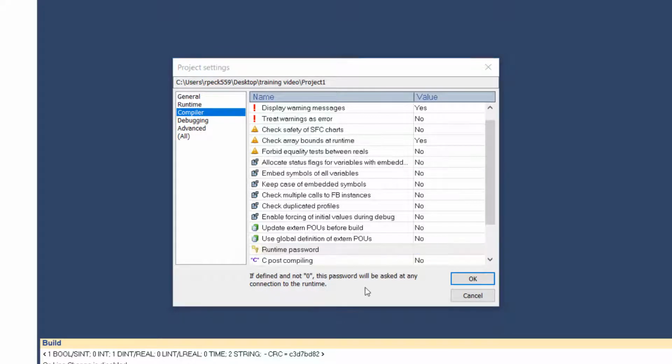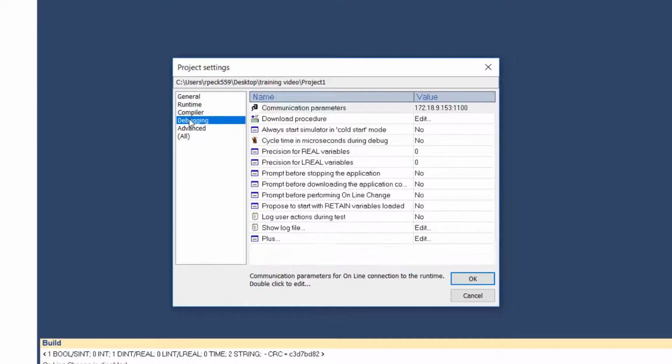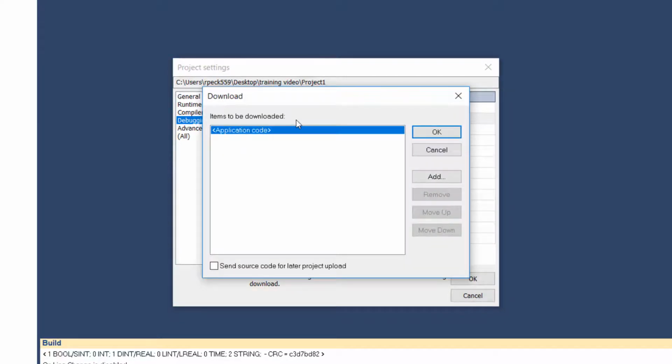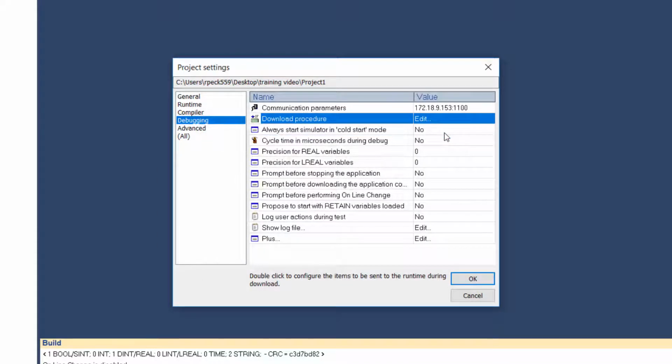In the debugging category, the Download Procedure setting allows you to specify the items that will be downloaded to the target, along with the compiled application. By editing this setting, you can force the download of source files to the target each time the compiled program is downloaded. Here, we've covered the key project settings, but there are many additional items which give you control over how your project is compiled and executed. Consult the Workbench help file, or Course 1 training manual for more details.